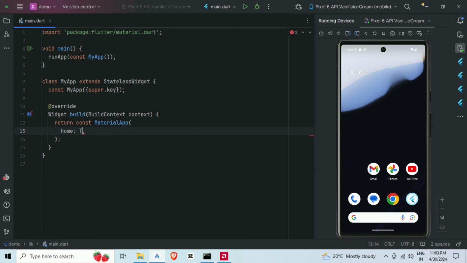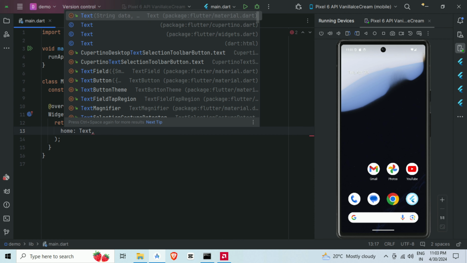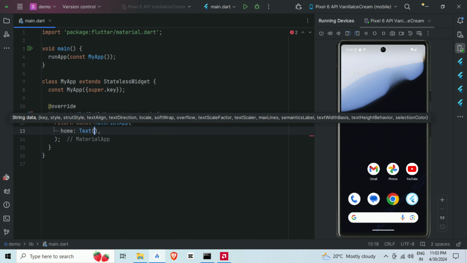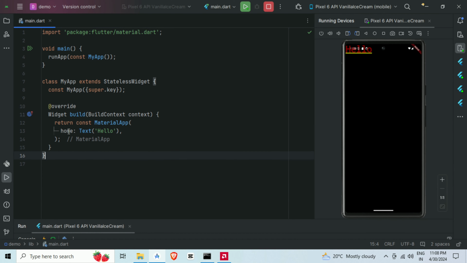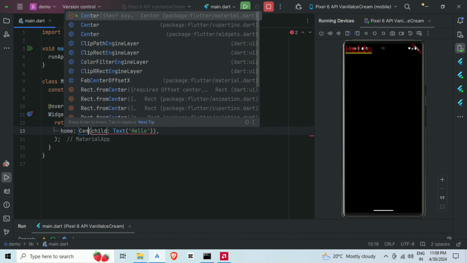Now, in the home page of the app, we want to see some text. Here comes the text widget. The text widget is used to display text on your screen. As you can see, it looks weird on the top of the screen. Let's change it and bring it to the center and see how it looks.